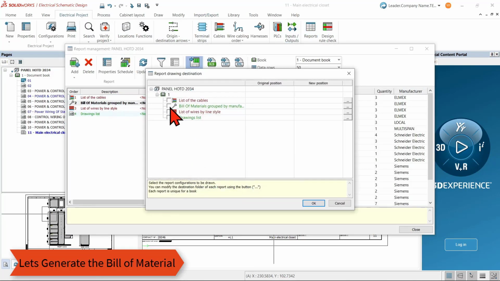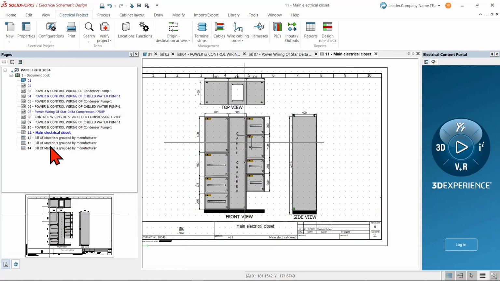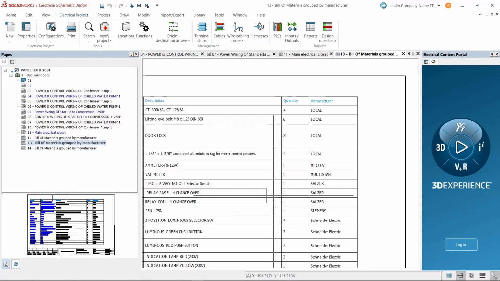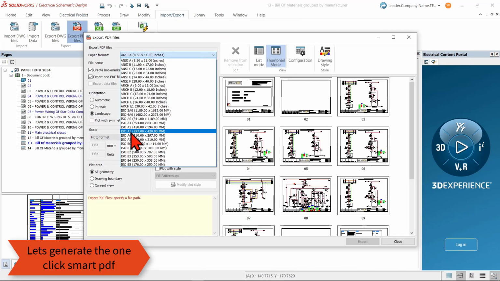From my electrical schematics drawing, I will generate an automated bill of material drawing, and with one click, I can convert all schematics into a smart PDF.